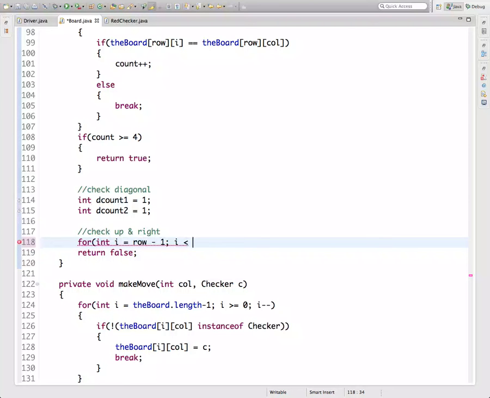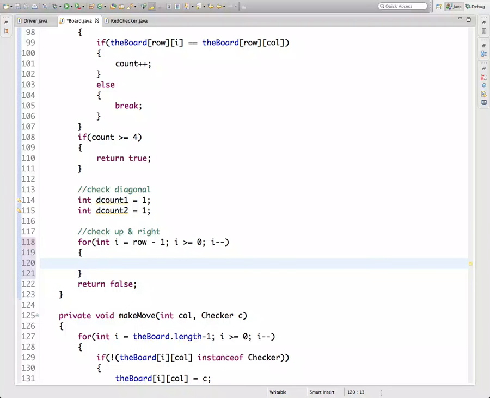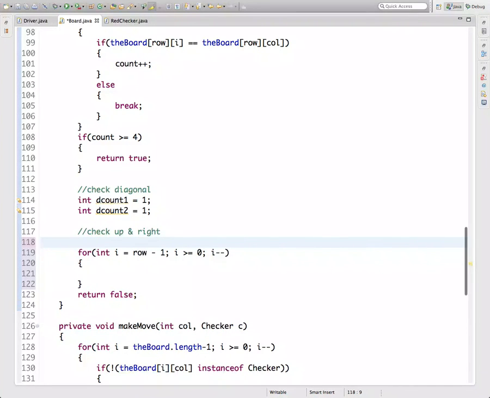Okay, so for i is equal to row minus 1, i greater than or equal to 0, i minus minus, that'll walk me up the rows, right? And each time I walk up a row, I need to move over a column. So I'm going to say int curcol. It's going to start off at col plus 1 to move over one column.